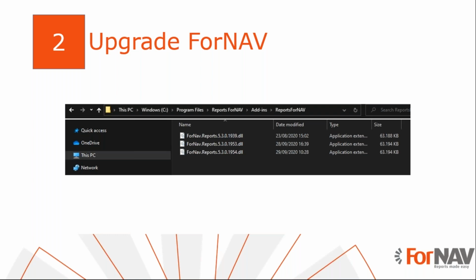The first thing we need to do is upgrade ForNAV to the latest version. To do this, you can simply install the new version of ForNAV. Uninstalling the old version of ForNAV is not recommended. That will also uninstall any of the old versions of the ForNAV DLL, and that DLL is needed to run reports that have not been converted yet. Of course, this upgrade needs to be installed on all the ForNAV service tiers.